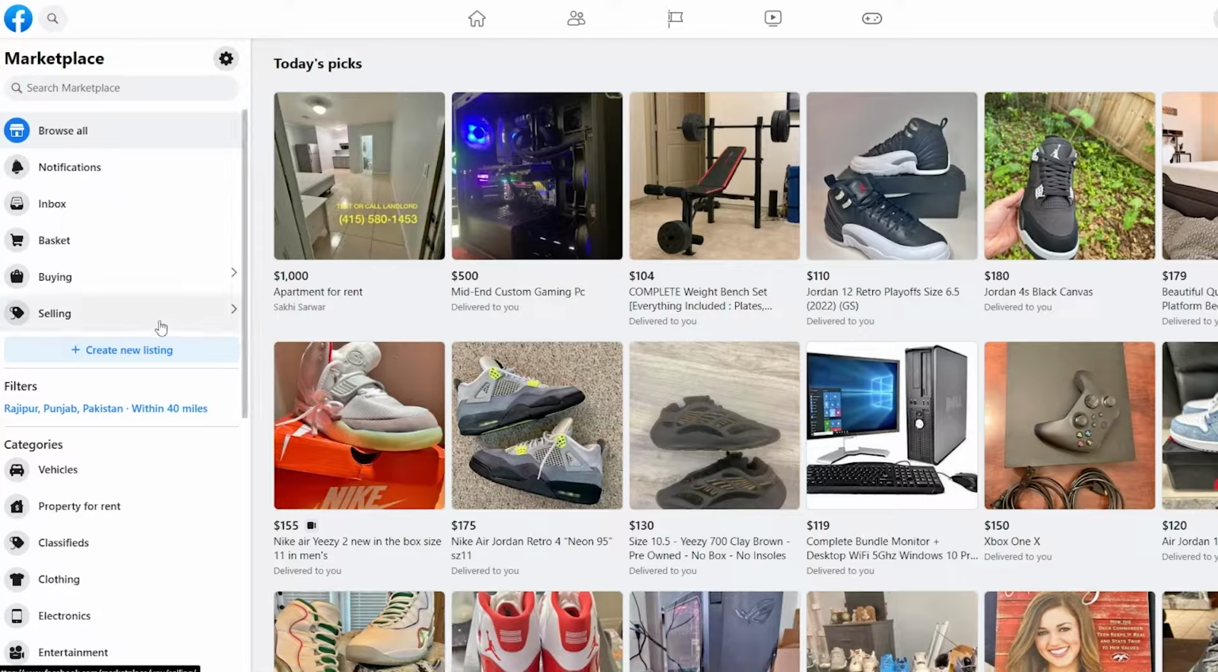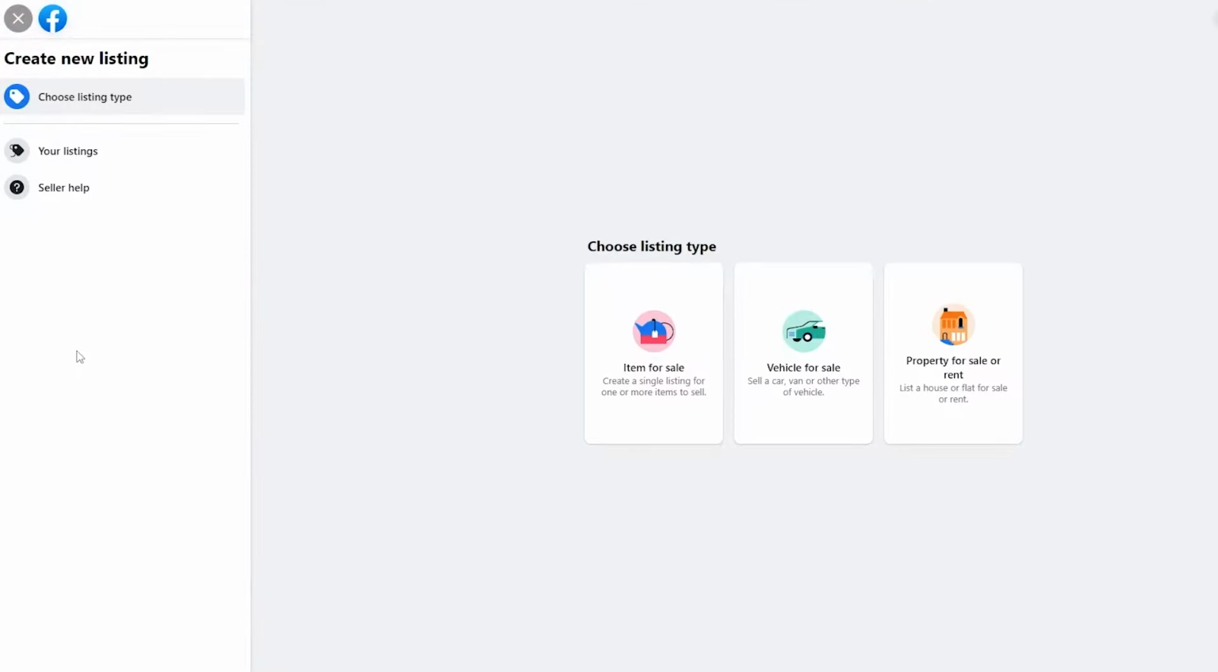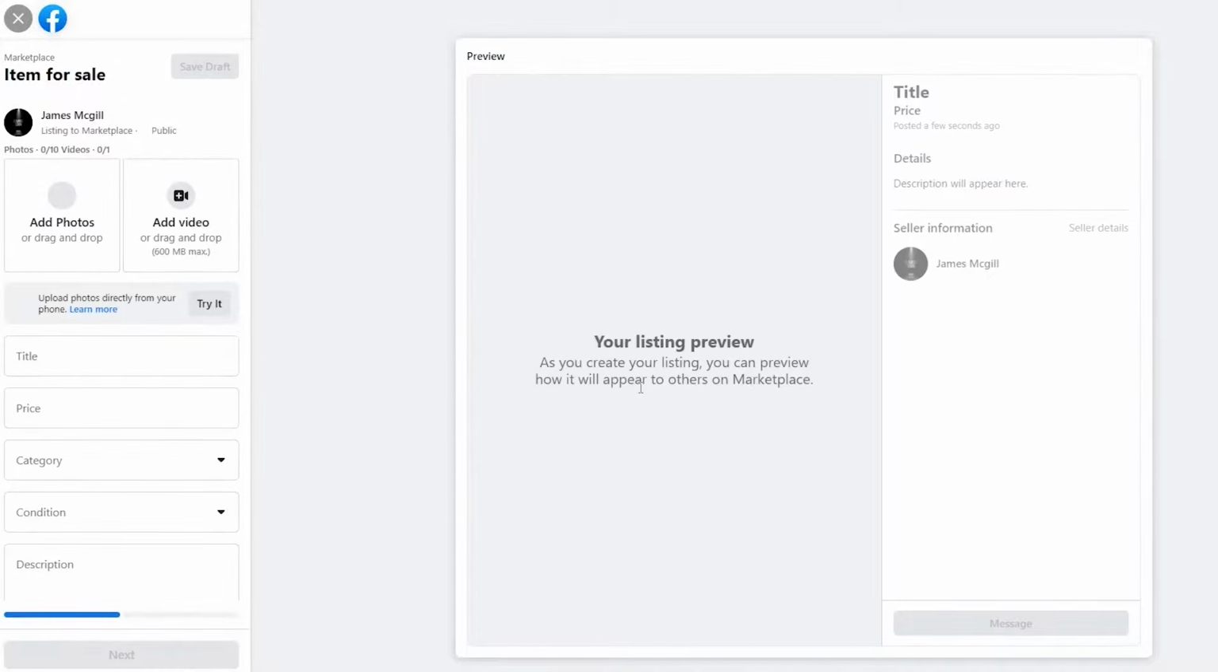Next, it's very simple. You just come over onto the left hand side and you will see the create new listing option. Click on create new listing, and over here you choose the listing type. There's item for sale, vehicle for sale, and property for rent or sale. It depends on the type of item you're selling. Let's say it's an item, a watch. We're going to select the item and it's going to open up right here.